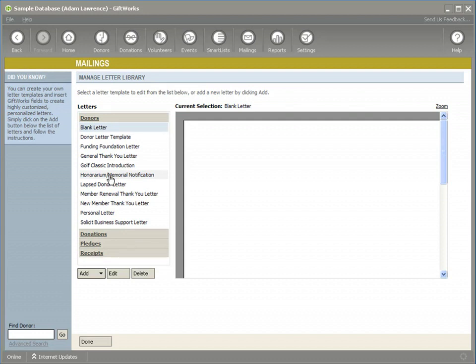Let's step back a little bit though, and ask ourselves the question: how do I decide what type of mailing I need? Well, of course, all mailings are ultimately sent to a person or a donor, but you need to ask yourself, what recipient list should drive your mailing? Let me give an example of that.